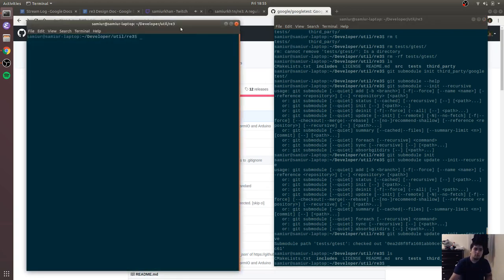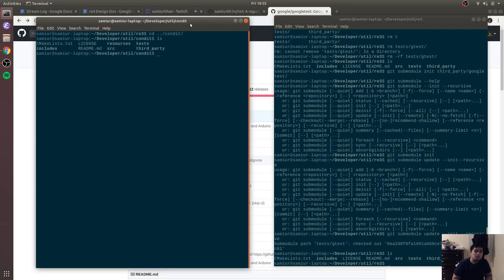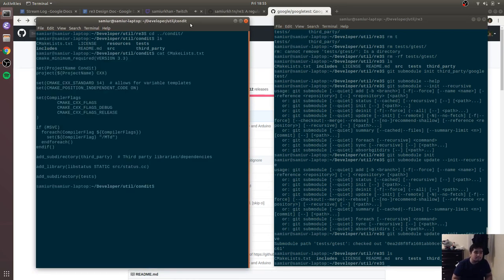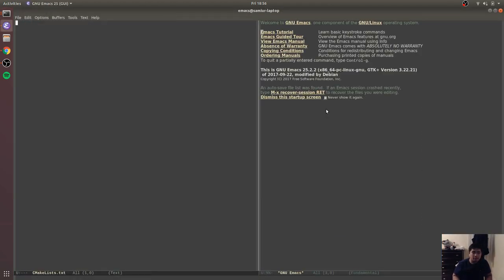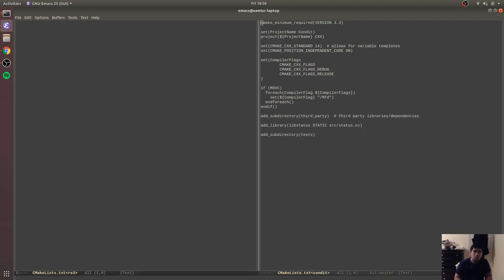I open the terminal just to go into Condit and see what I did there, because I don't remember how to do CMake or anything like that. Okay. I think we just replicate that structure. So if we open our current directory and open CMakeLists, we'll open Condit's CMakeLists. So we'll set the project name to be re3. We're explicitly defining this as a C++ project.